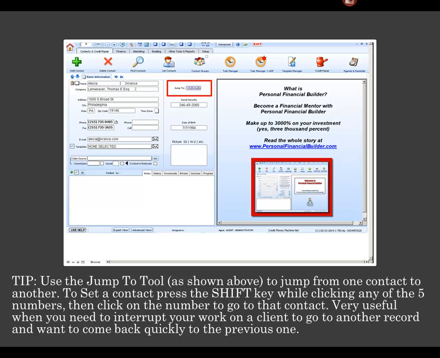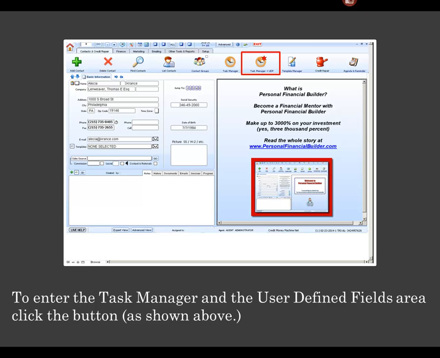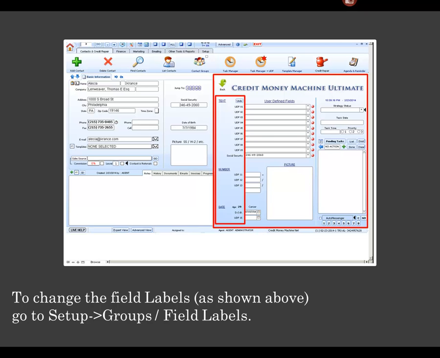Tip: use the Jump To tool to jump from one contact to another. To set a contact, press the Shift key while clicking any of the 5 numbers. Then click on the number to go to that contact. Very useful when you need to interrupt your work on a client to go to another record and want to come back quickly to the previous one. To enter the Task Manager and the User Defined Fields area, click the button as shown above. To change the field labels, go to Setup, Groups, Field Labels.